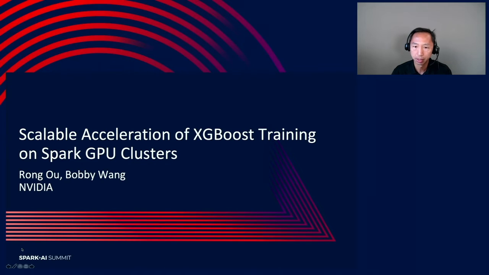We're both from NVIDIA. Today we're going to talk to you about running XGBoost training on Spark with GPU acceleration.